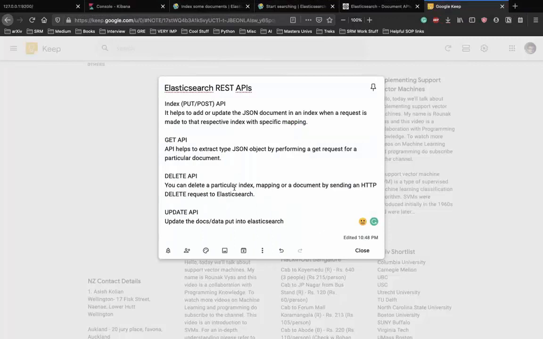Okay. Next is the delete API. If you want to delete a particular index, delete some mapping, or delete a document, you can do that by sending the delete request to Elasticsearch. And lastly is update. If you want to update some documents which you have previously indexed into Elasticsearch, you can do that using the update API. Now, today we'll talk about the first two APIs: index and get.